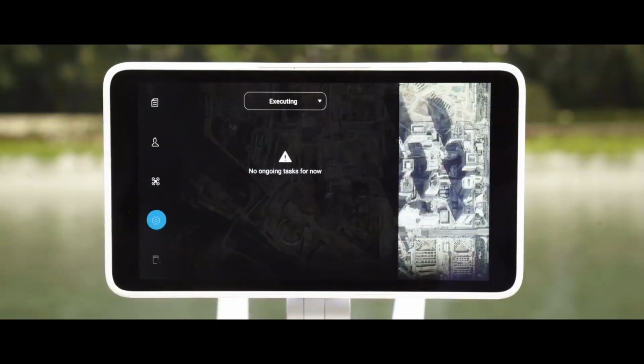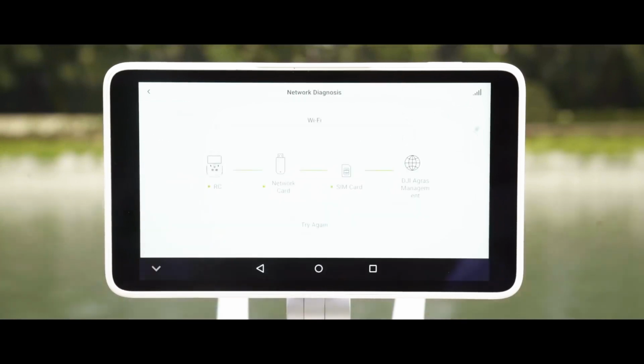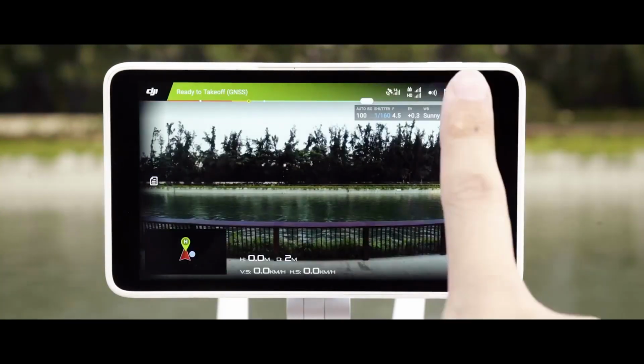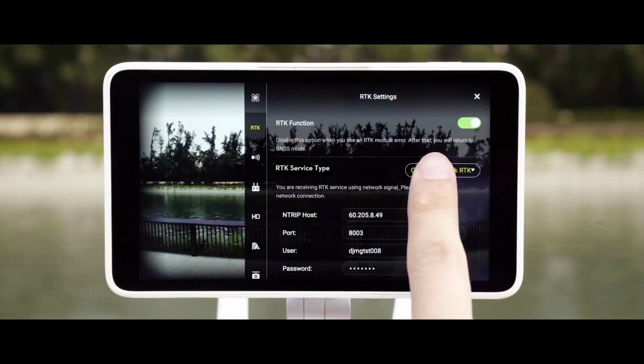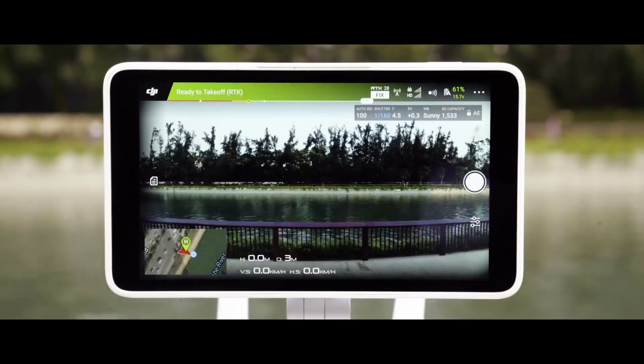Go to General Settings and then tap Network Diagnosis to make sure that the aircraft's 4G network can connect normally. Go to RTK Settings. Enable the RTK function, and select Custom Network RTK as the RTK service type. Go back to the operation interface and ensure that the RTK function is working.